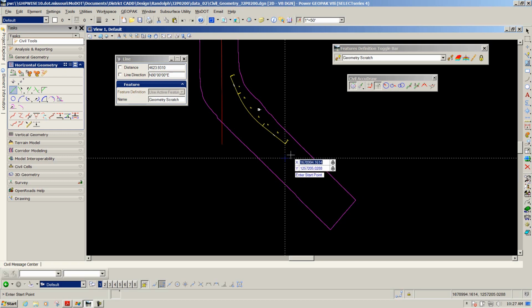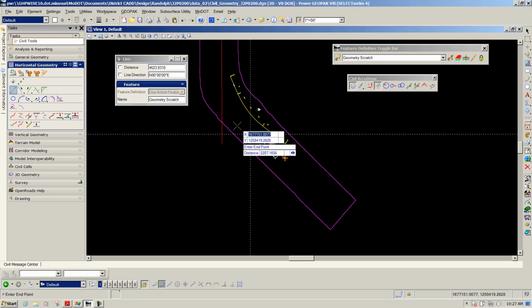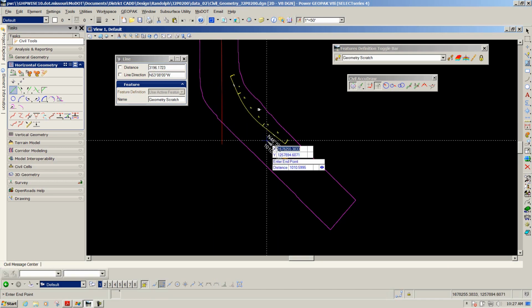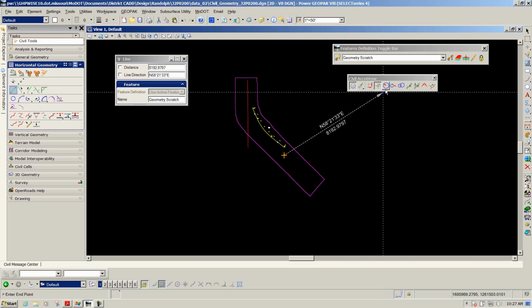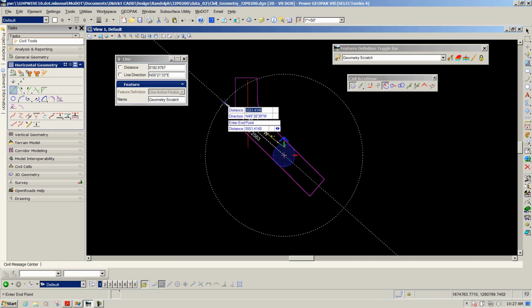And you can see that my point is falling within my terrain model, so that again gives me a good feeling that what I typed in is correct. I'm going to left click to start the line. And then again, I know the head bearing, and so I'm going to switch to my distance and direction mode again.